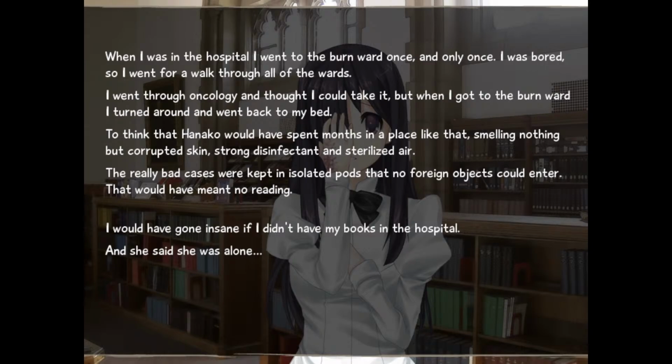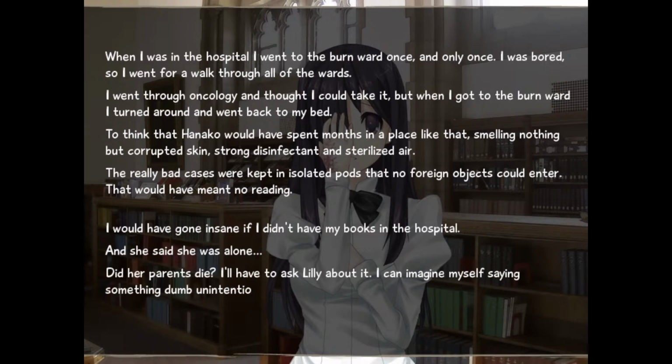She said the soundtrack is very good. Did her parents die? Wait, I'll have to ask Lily about it. Hold on, did I say CD or Hisao? I think you said Hisao. I don't know. I meant to say, just to respond to CD's comment, the soundtrack is very good. Yes. I was going to say the same thing, but I was waiting.